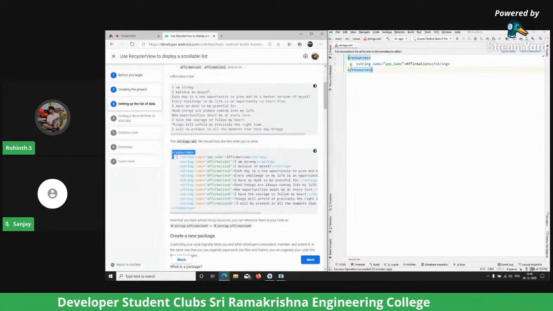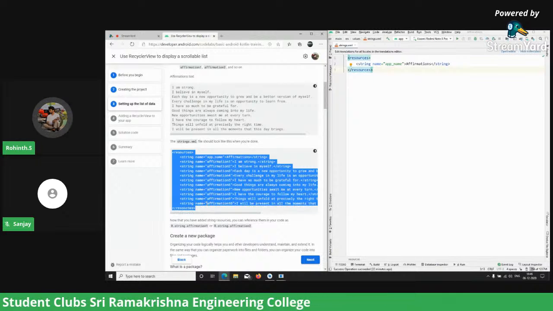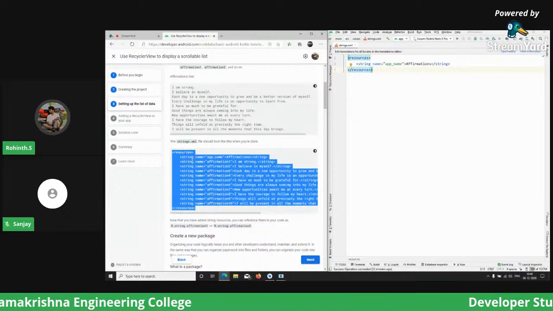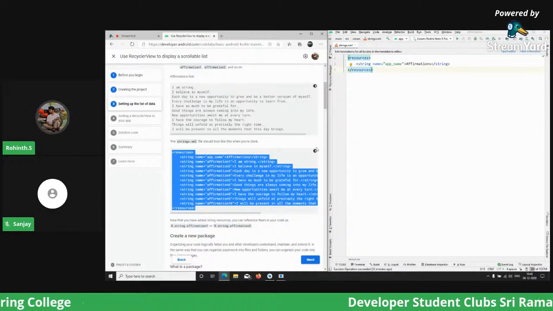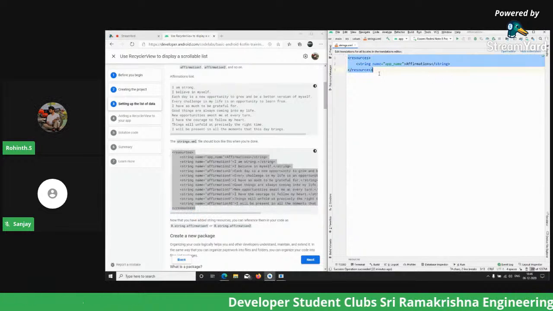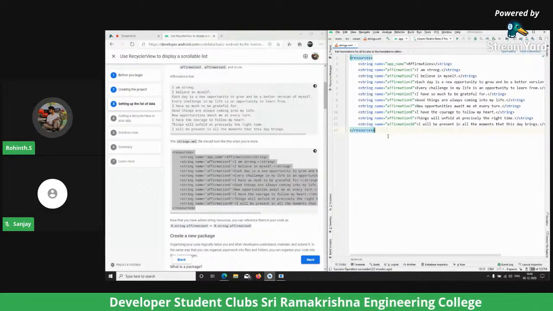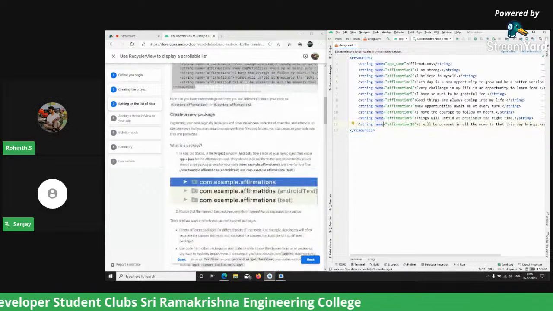This is the code for that. We will enclose it with the resources tag, and we will specify the string name and a closing string tag. We have replaced this code.